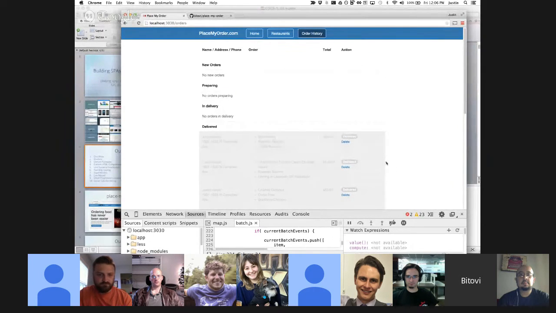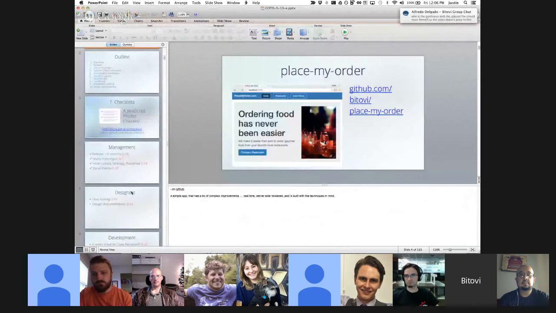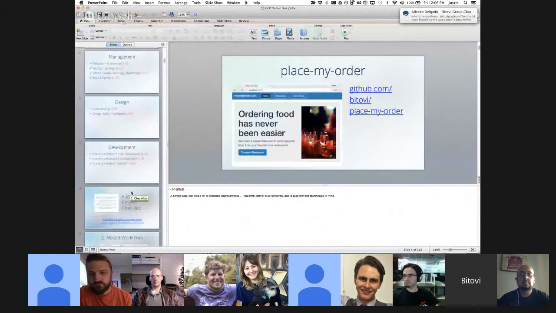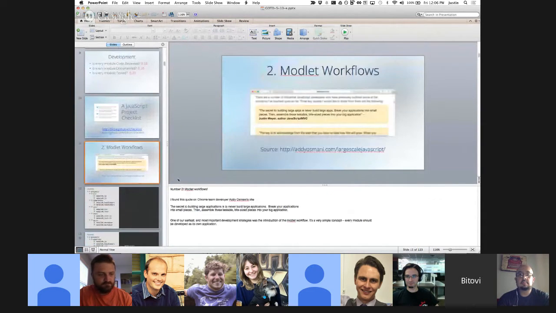So that's the functionality. I'm going to go through now how it's built. The first thing is that it uses the Modlet workflow that hopefully everybody here at Bitovi is really familiar with.